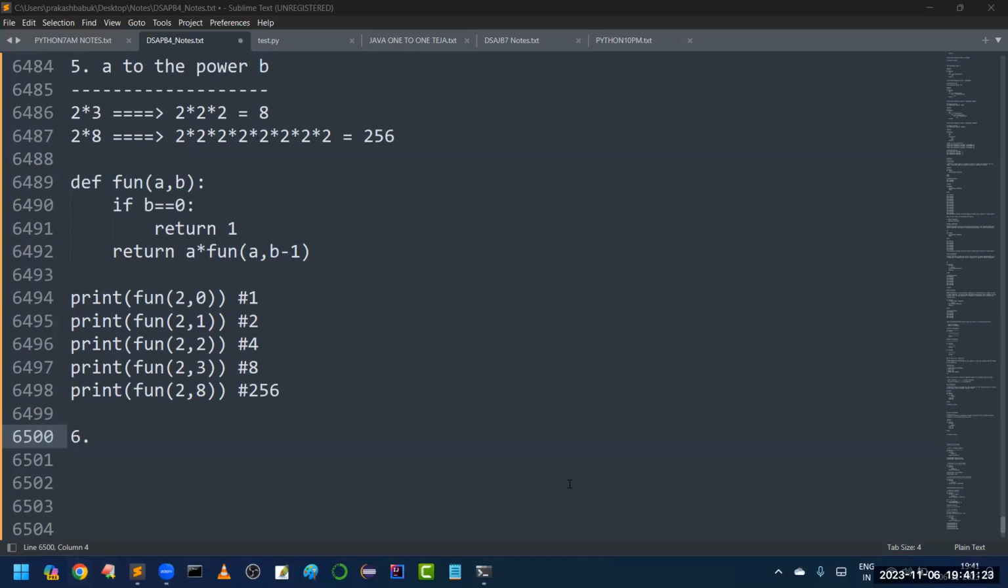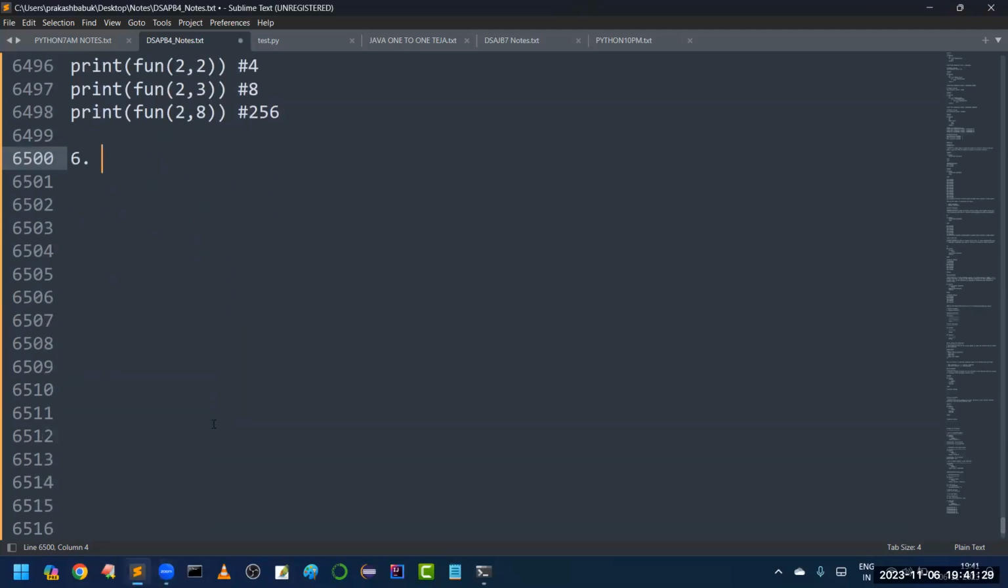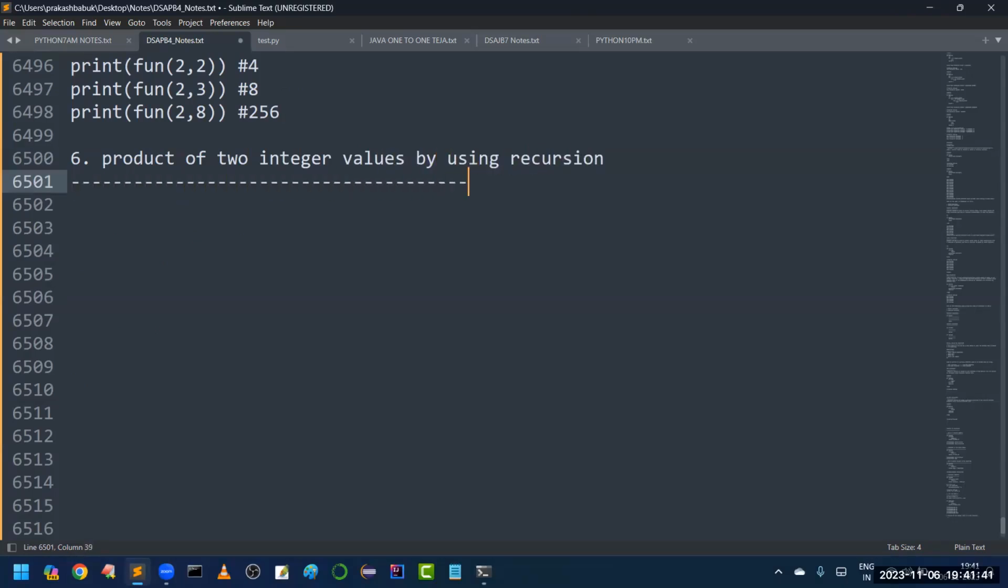Yeah, so let us continue. The next program we have here, I need to calculate the product of two integer values by using recursion. Let us see how you can calculate this one. I want to calculate the product of two integer values.